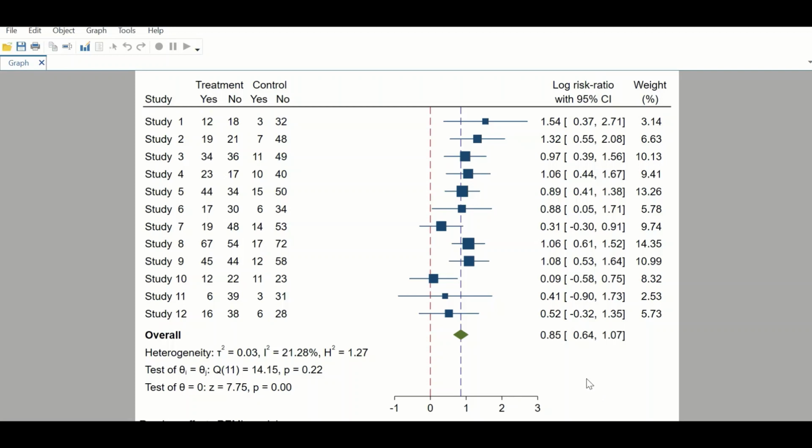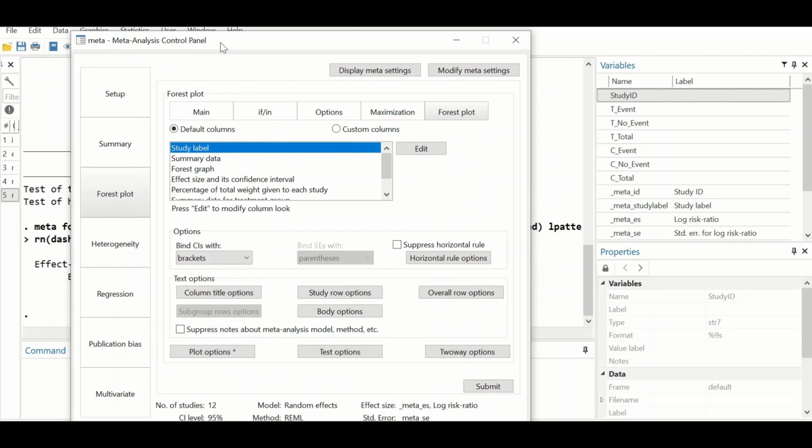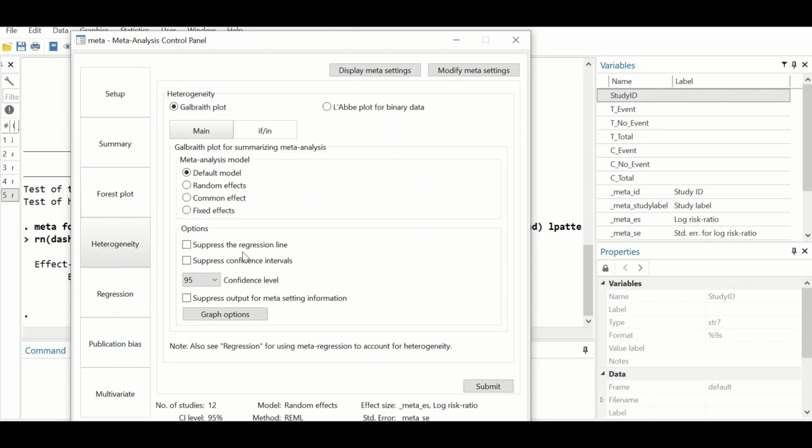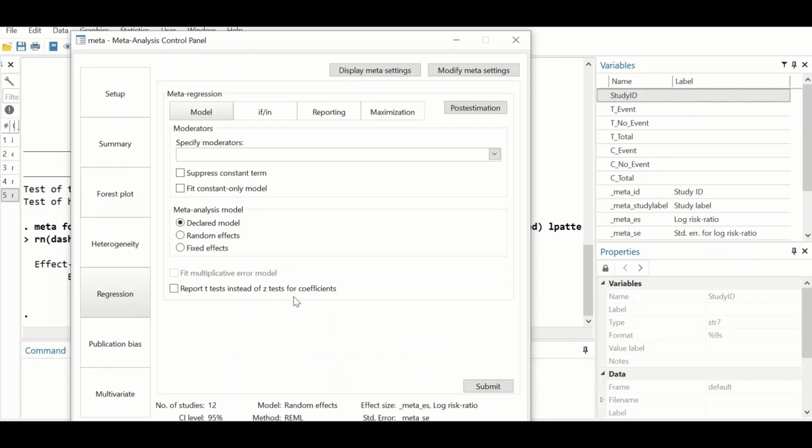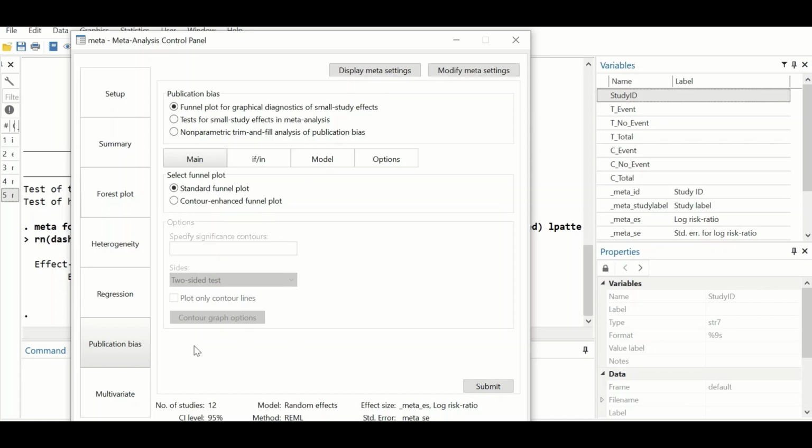From the meta-analysis, a funnel plot can also be generated. Back again to the section here to fill. If we click on the heterogeneity, no selection will be considered. For regression, no selection, but for publication bias, I'm going to select a plot drawing, which is the funnel plot, to check for publication bias.